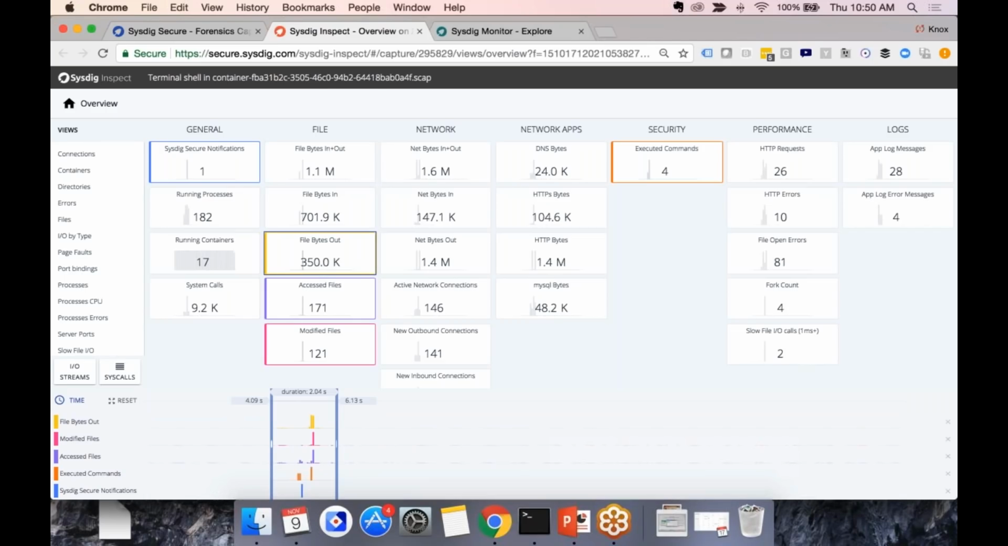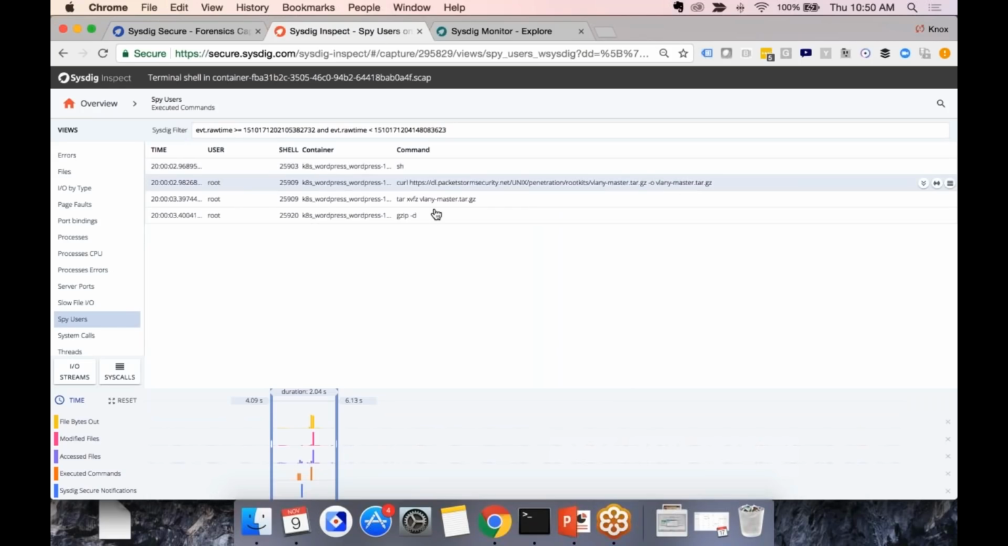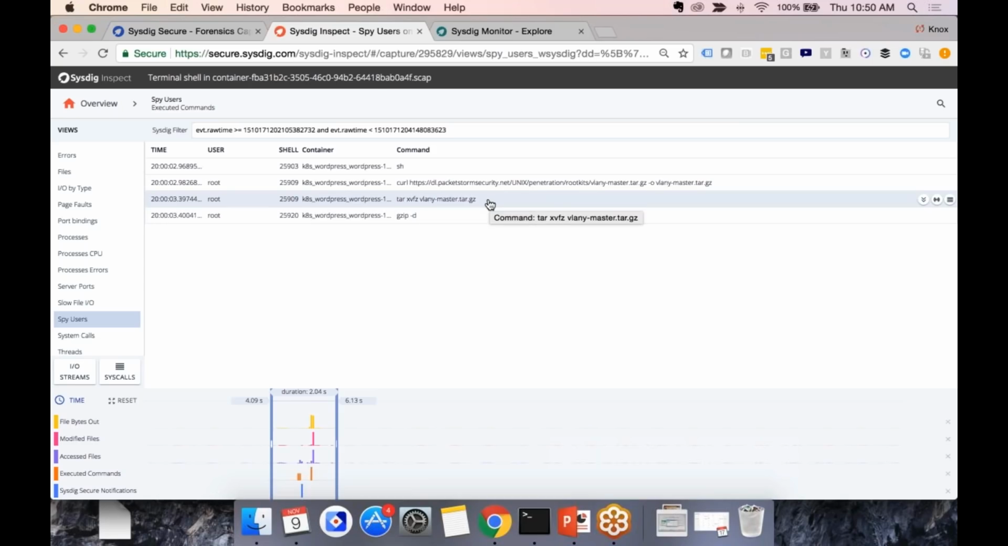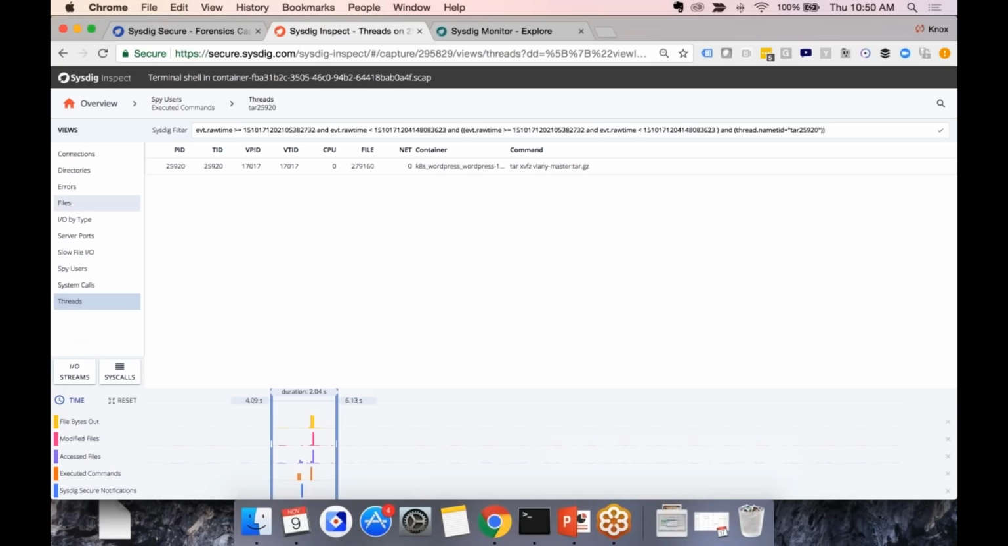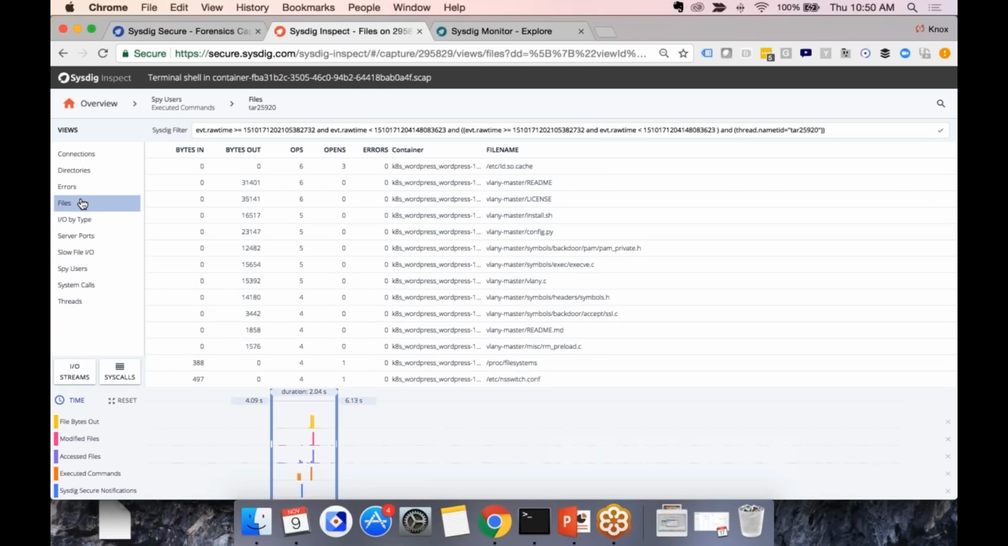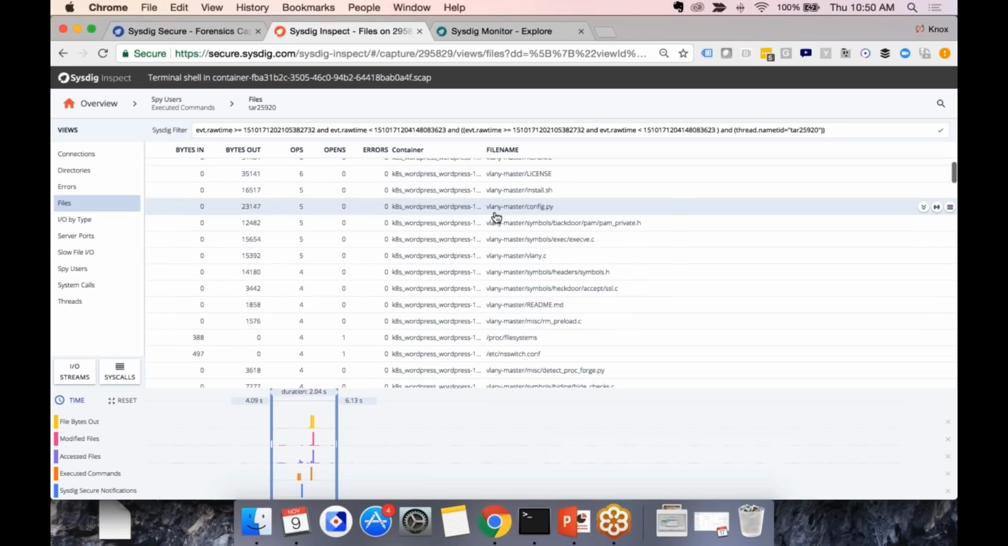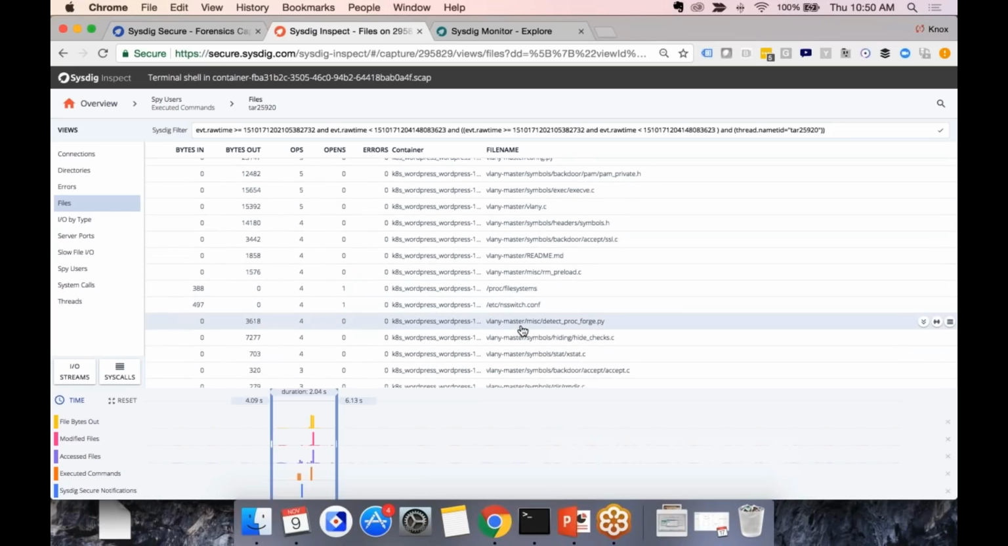From here, we can go into those executed commands, see the same commands that we saw in the command history, but then go and do further analysis of what happened when that user ran tar. So I can double click on the command and then switch over to this files view. And what I'm looking at now is every single file that was installed when tar was run to unzip that rootkit. So we can see the README, the install script, the backdoor, every different file that was installed.